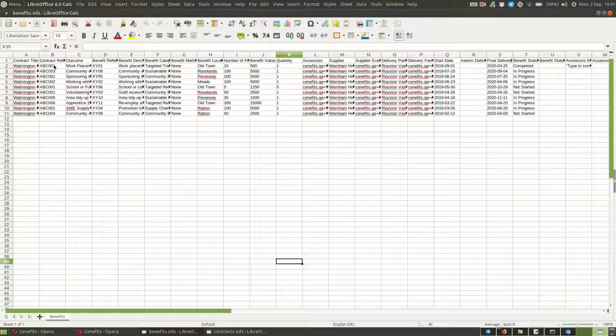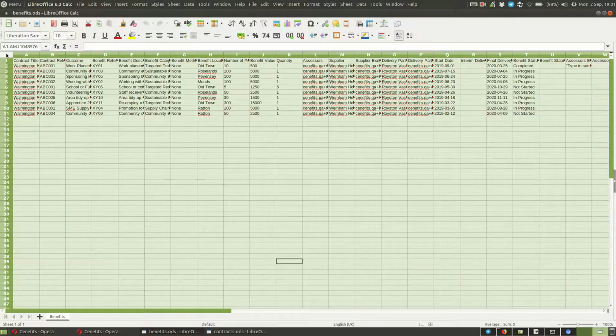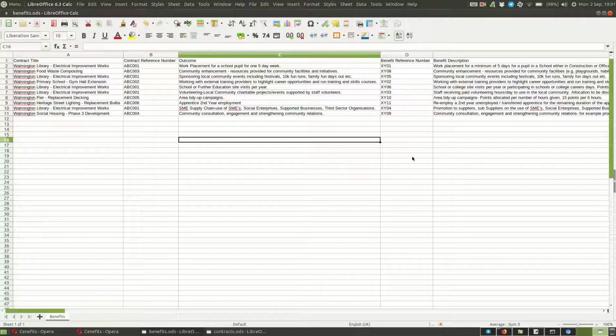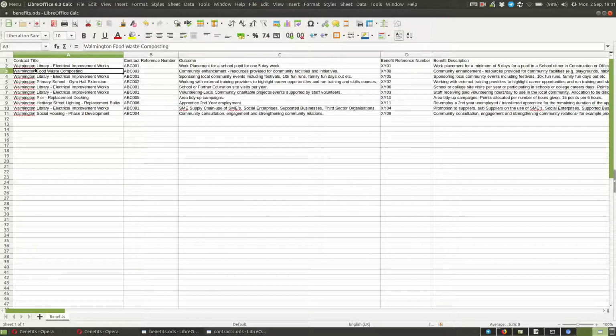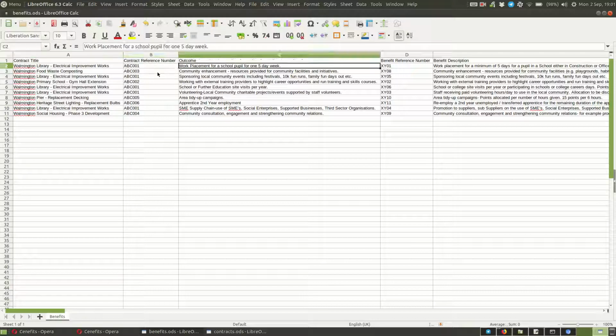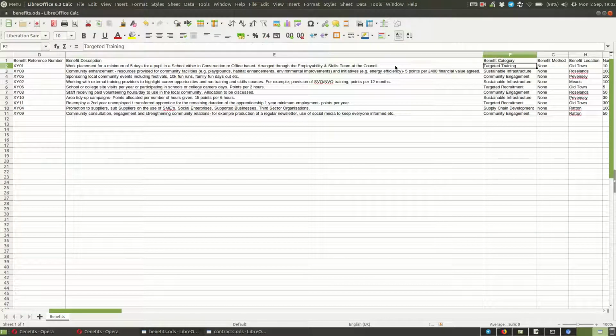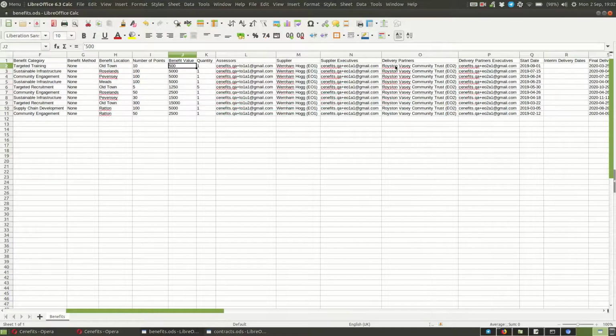The file in its raw form will be like this. If you want to expand the columns, you click on that top left-hand corner and then double-click on one of these, and it'll open up all the columns to the right length. And as I described, you've got your basic details just here. The contract that it's part of, the outcome, and the benefit reference number, which is a 4-character reference randomly generated by us when a benefit gets created. So it's a common reference number that you can use to refer to internally and with a public organization. Then description, category, method, location. These are all the regular fields.